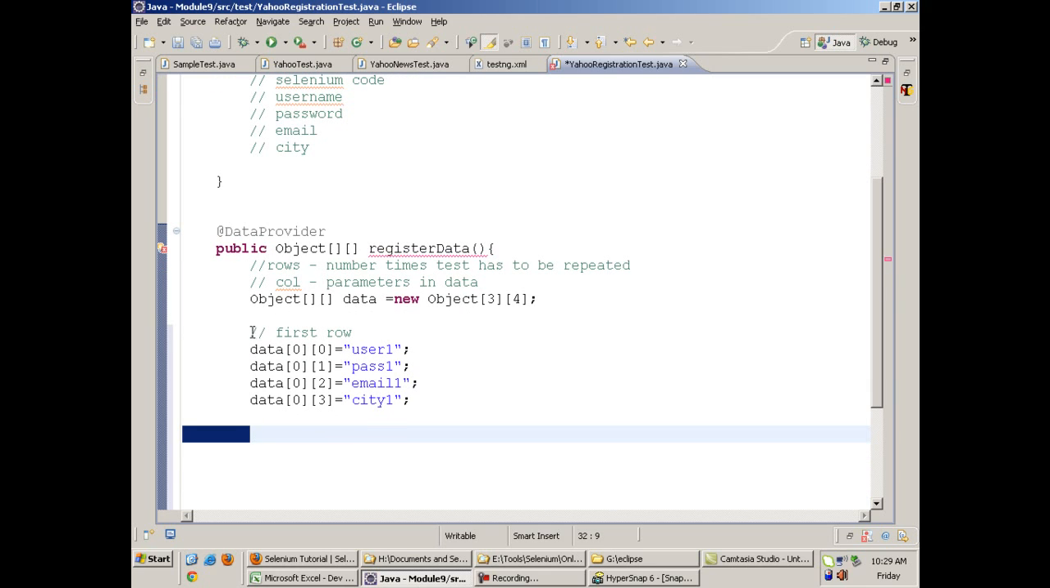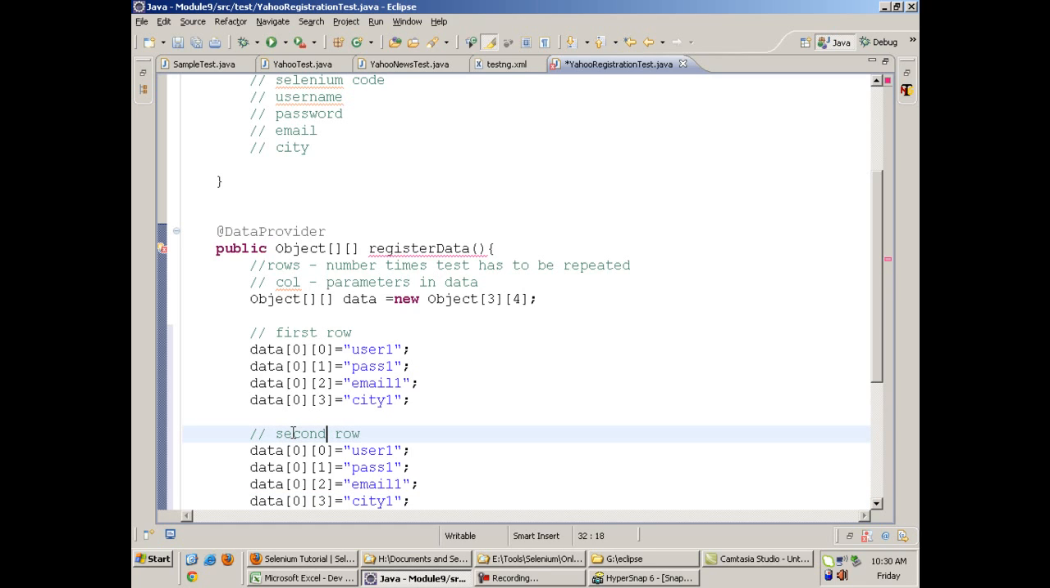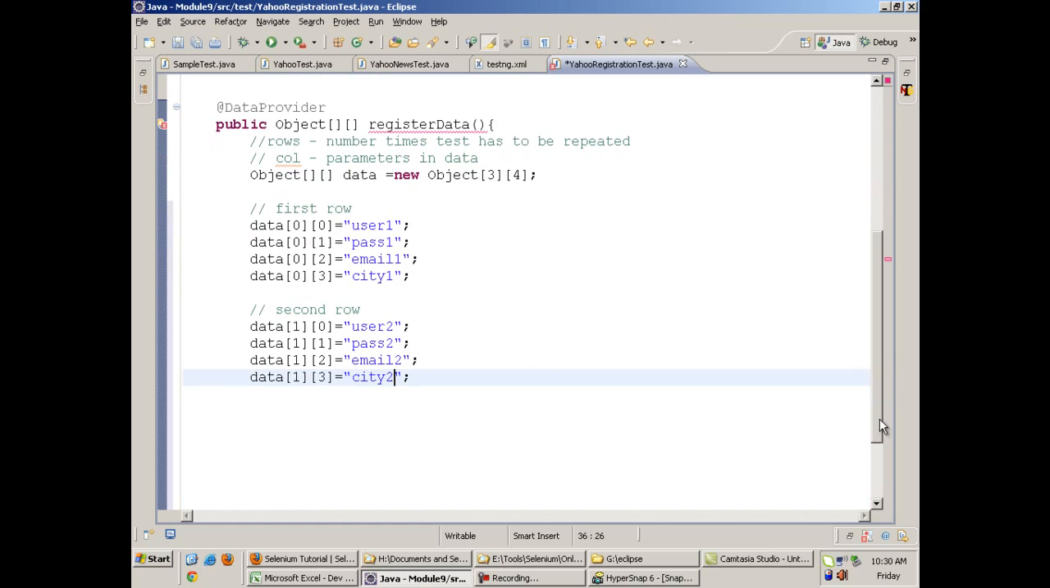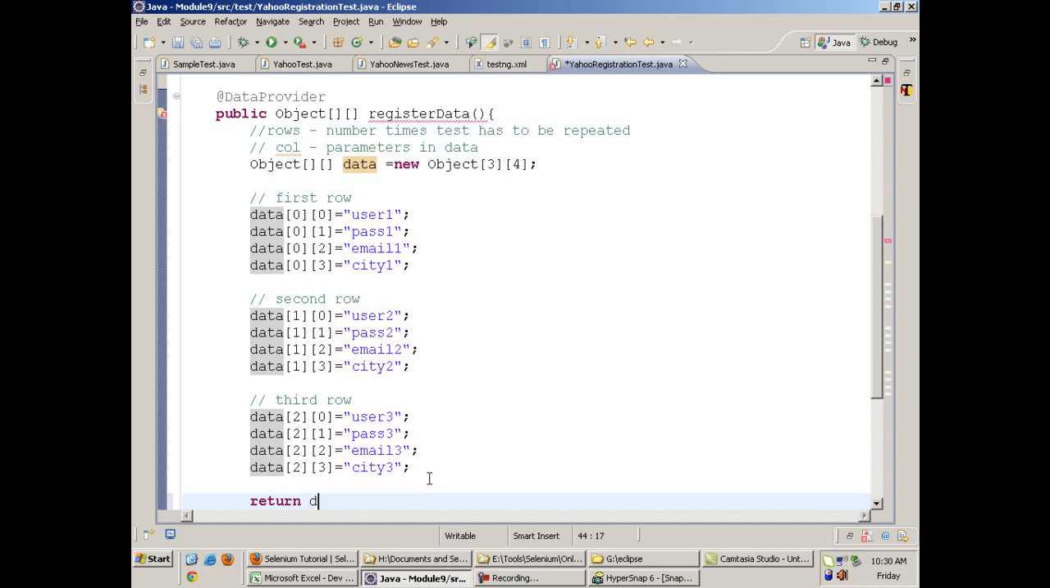Then after that we'll write the second row. That is, 1 will come over here, and the values will be user2, password2, email2 and city2. And after that the last set of data, in row number 2: [2][0], [2][1], [2][2] and [2][3], with user3, password3, email3 and city3. Fine. Now in the end I will simply write return data.